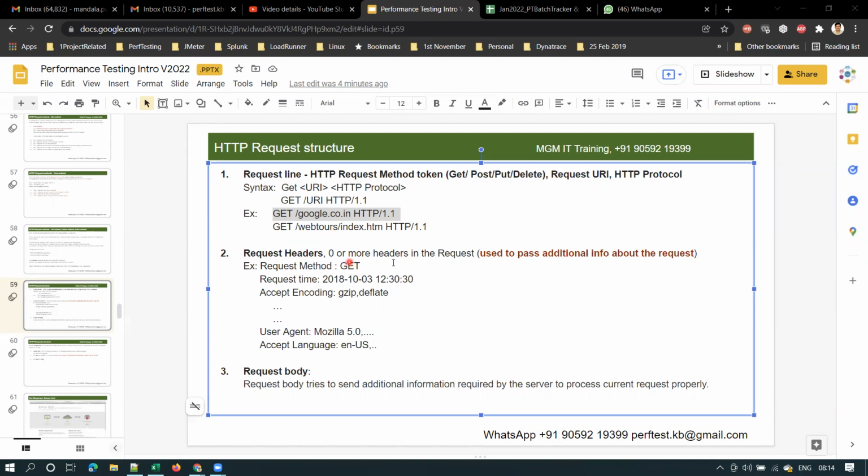Next, request headers. There will be zero or more headers in the request. So what are these headers basically? These headers are used to pass additional information about the request. I have highlighted them in different colors. This definition is important, guys. What is the purpose of request headers? In interviews they will ask, what are request headers, or can you explain the HTTP request structure? So this is what you have to explain.